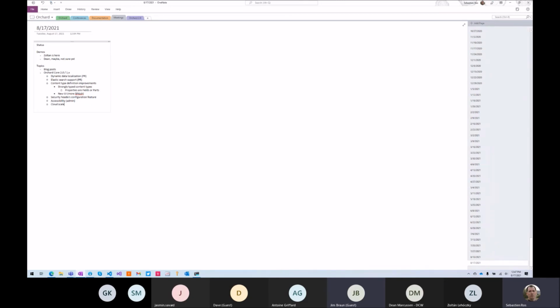Cloud scale. We talked about it years ago, and Chantier did some work to support that, but we still need to do the feature that spreads tenants across multiple servers, okay, but not duplicated. That's still to be done.